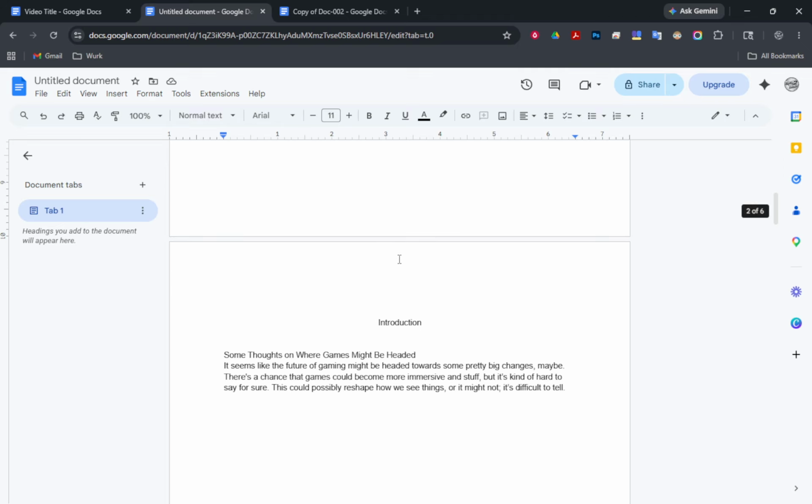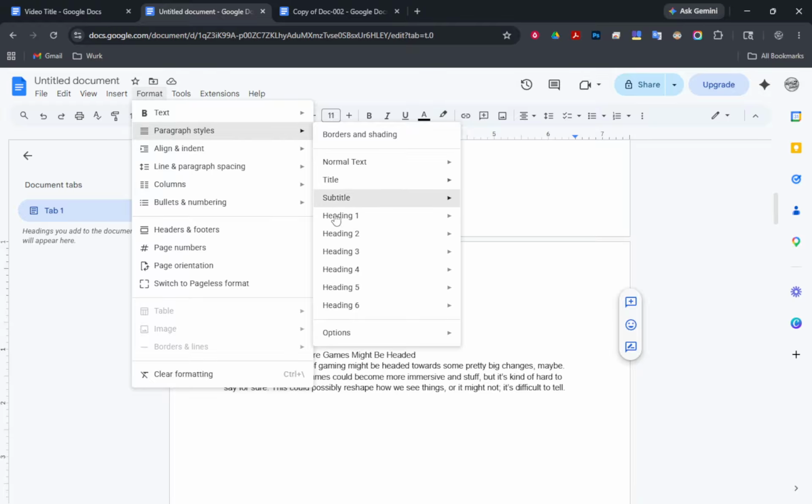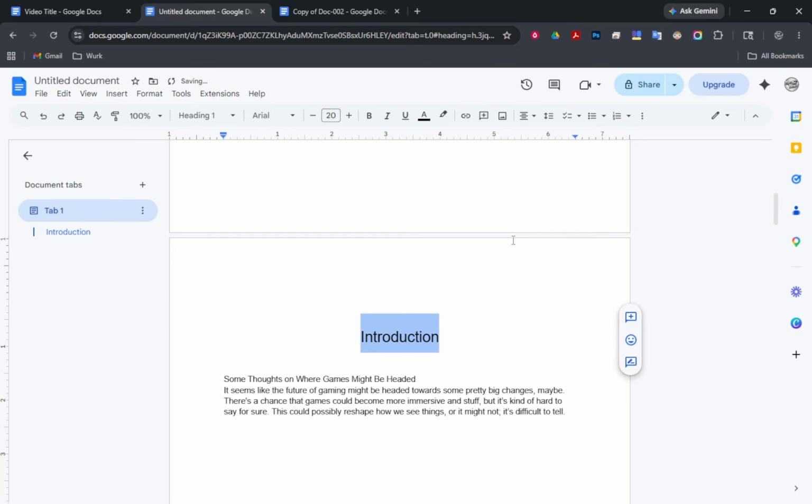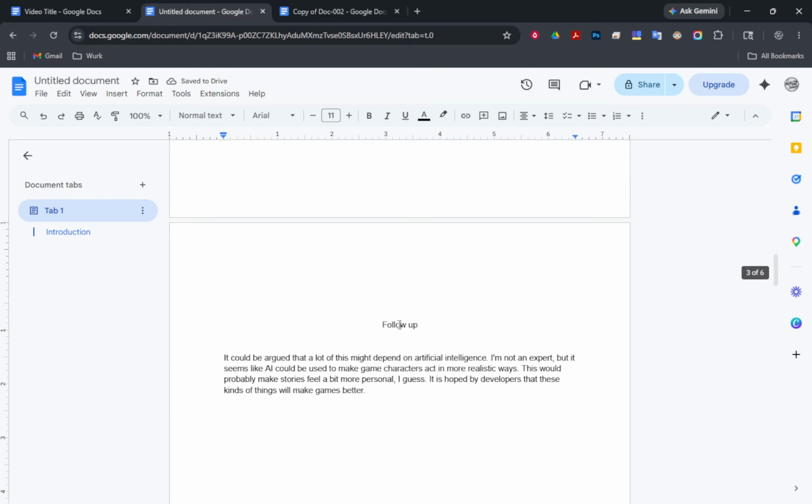Use heading 1 for your main sections, heading 2 for subsections, and heading 3 for smaller, nested sections. For example, you might set Chapter 1 as heading 1, then Introduction and Methods as heading 2 beneath it. Keeping this structure consistent helps Google Docs understand your document outline and ensures the table of contents is accurate and well organized.